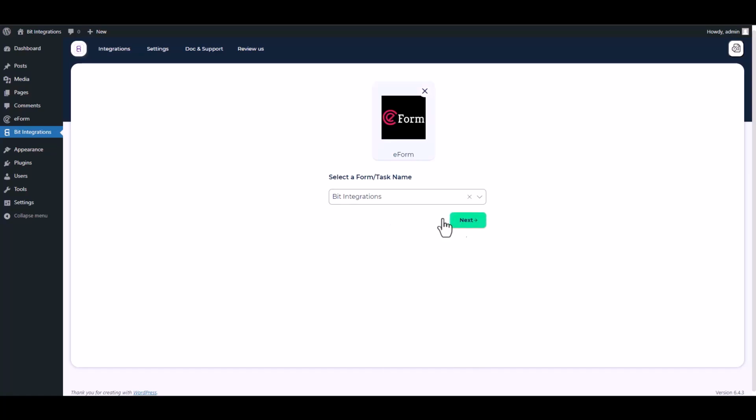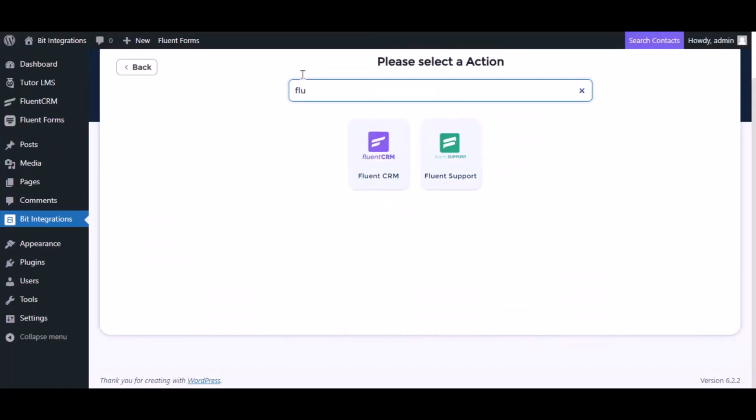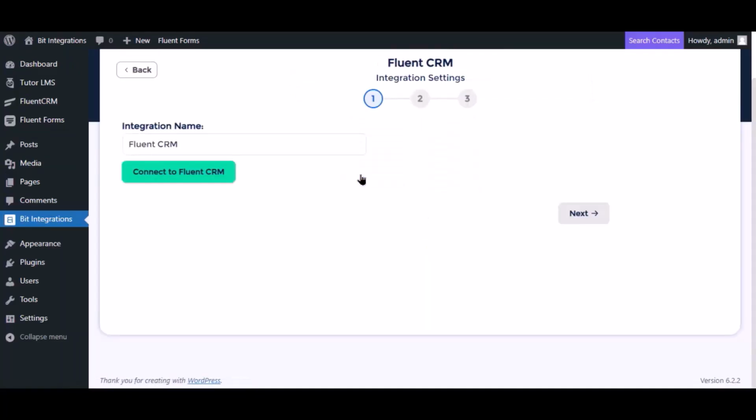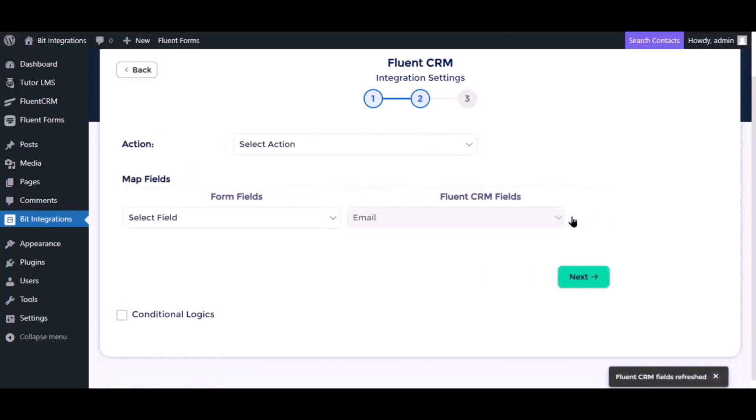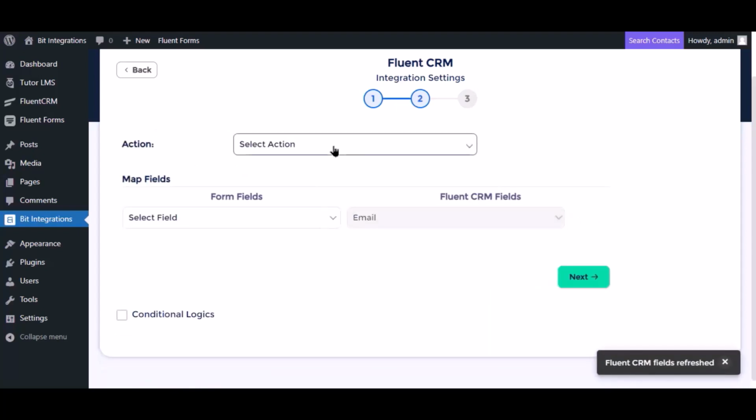Next, search and select FluentCRM for action. Click Connect to FluentCRM for authorization. Authorization is successfully done. Click Next. Here select the action as you want.